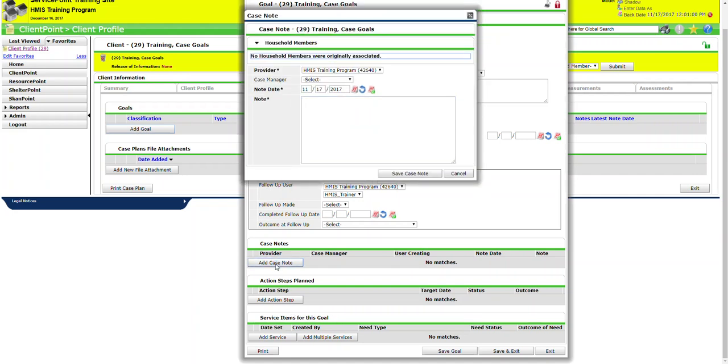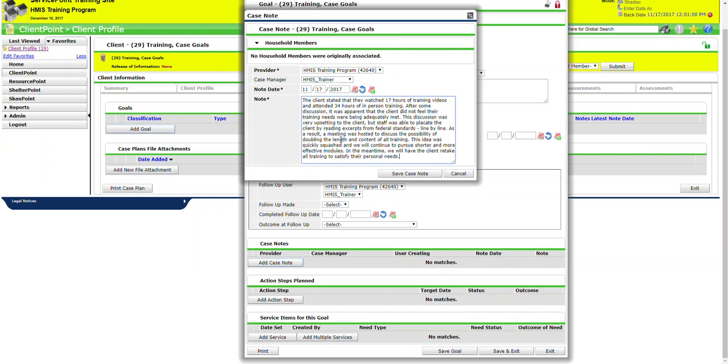A pop-up will appear. First, ensure the provider and note date fields are correct. If neither field is correct, you may not be in the proper backdate or enter data as mode. Next, select yourself from the Case Manager drop-down. Finally, you will complete the note section. This note should be related to the specific goal it is attached to. In this case, I should write a note about the steps taken to get my client health insurance.